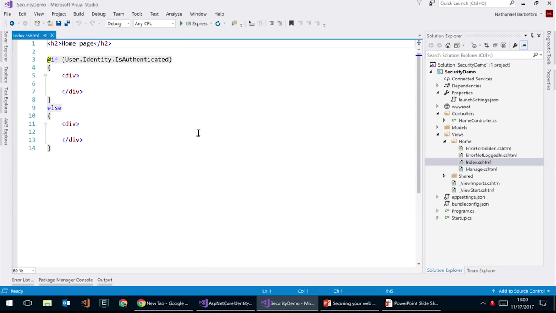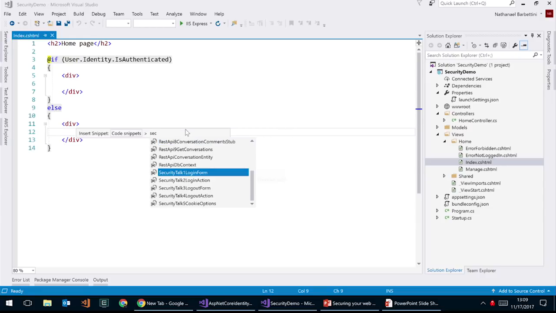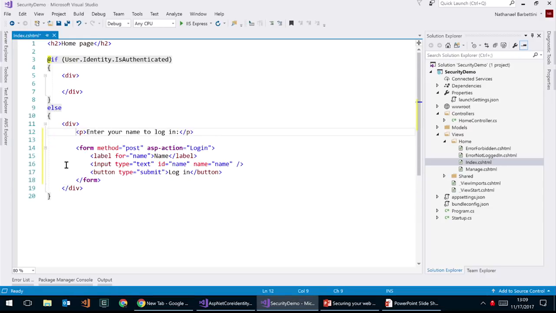I'm going to build a really bare bones basic login form here in the index Razor page. So I'm going to add that login form here. I have a snippet that I wrote earlier. And this login form is just going to be a very basic HTML form. It's going to say, hey, let's enter your name to log in.